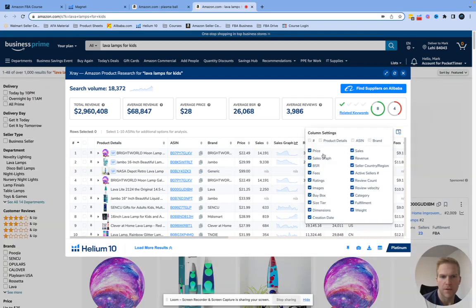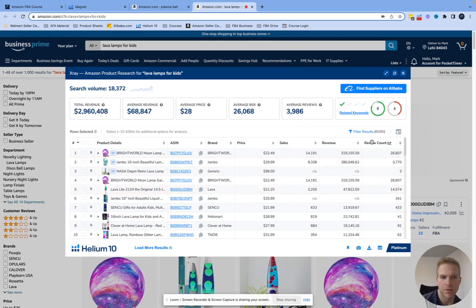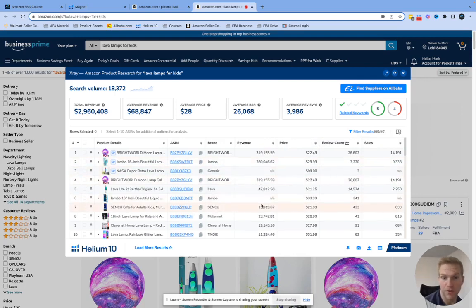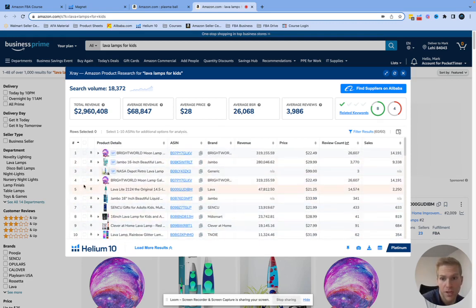So real quick, I only want to look at the price. I don't want to look at any of these. So really, all I'm looking at is the review count, the revenue, the sales, and the price. Actually, let's move that here. Okay, so revenue, these guys are really doing great. And the review count, yeah, this guy is killing it. But this guy only has 41 reviews and he's doing $23,000 in sales a month. This is a really good keyword and I've never found this one before.